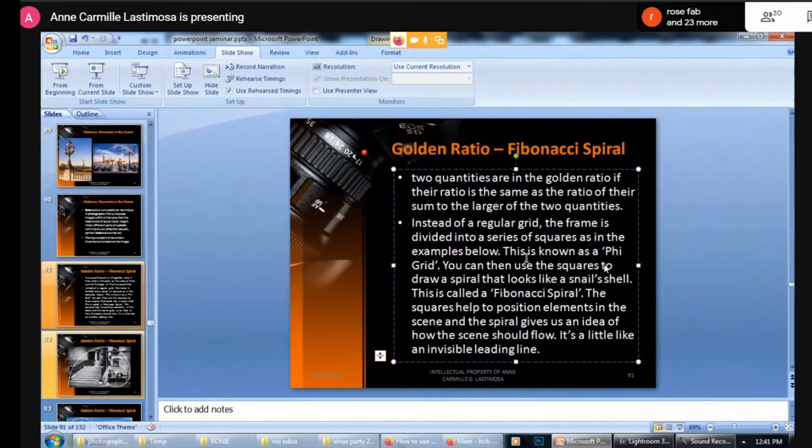Okay, so here is another example that we can show to better illustrate this principle. The castle here, let's have this as the main subject, and then the bridge here is leading your eye to the castle.